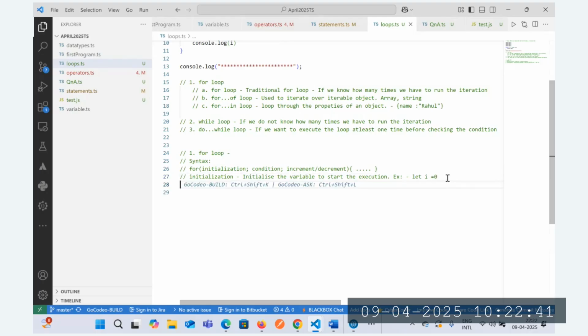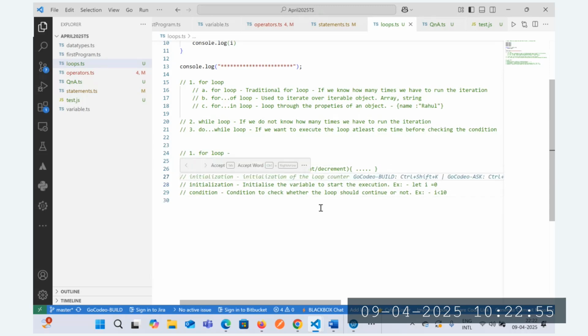Okay, now what is the condition? The second parameter is a condition. The loop will always check a condition. Every time it will perform some kind of check. That is the condition that we have to provide over here. The condition checks whether the loop should continue or not. As soon as the condition becomes false, the loop will be terminated.